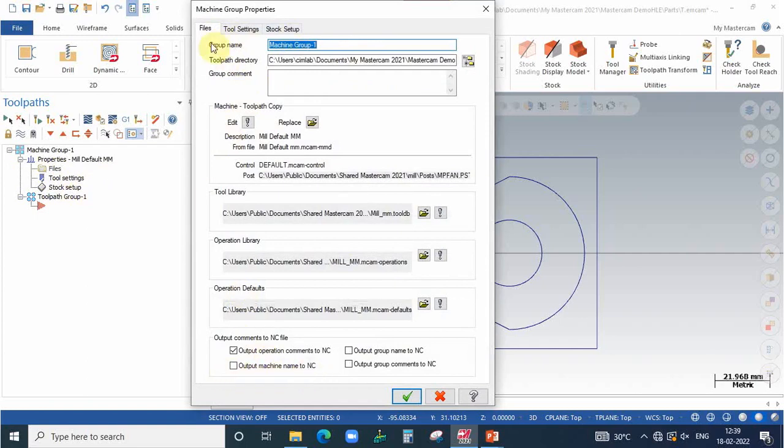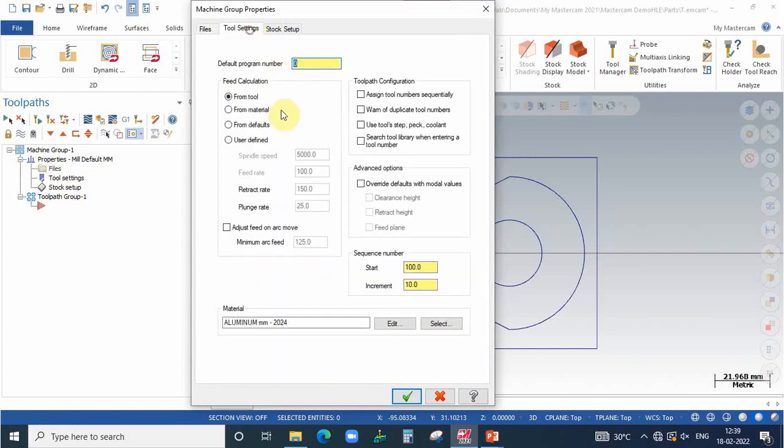The first page, files, we need to select output machine name to NC. Finally we are going to generate the codings. For that purpose we need to select this option and then go to tool settings. This is nothing but a program number. Any 4-digit number to be entered, and these 2 we have to select.